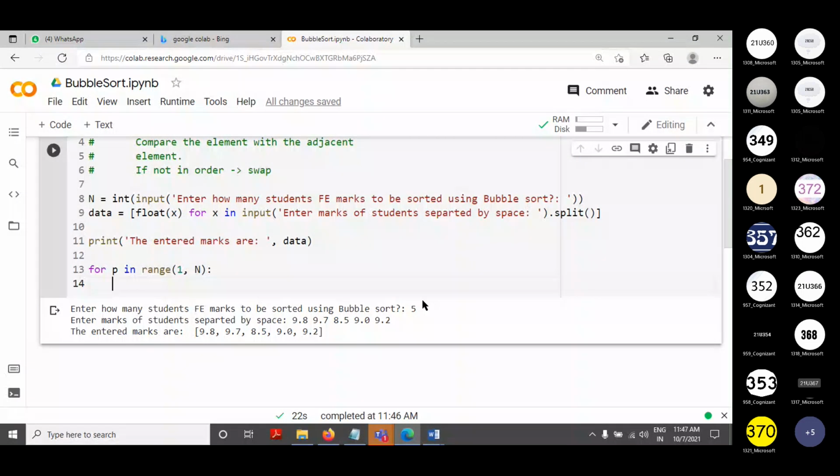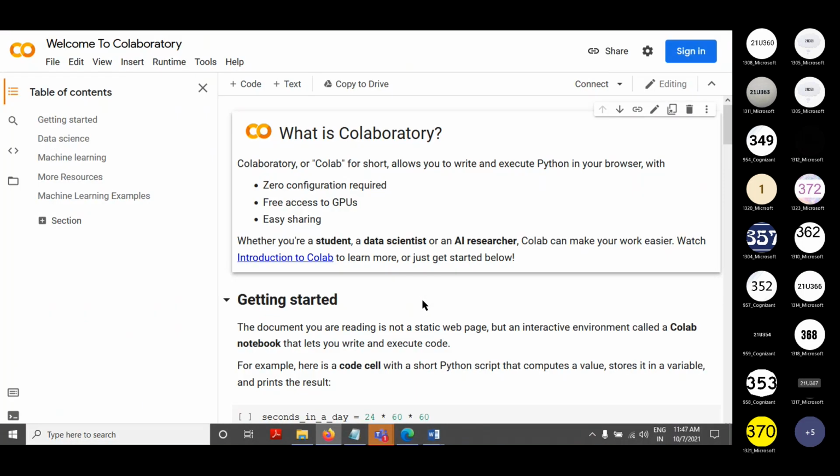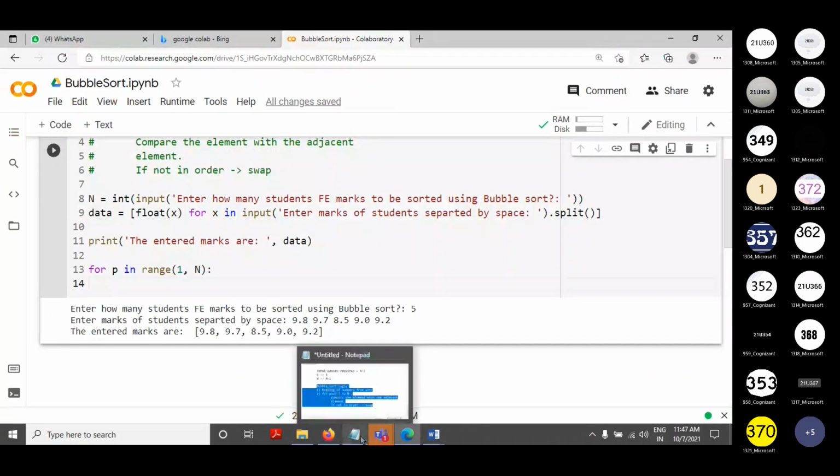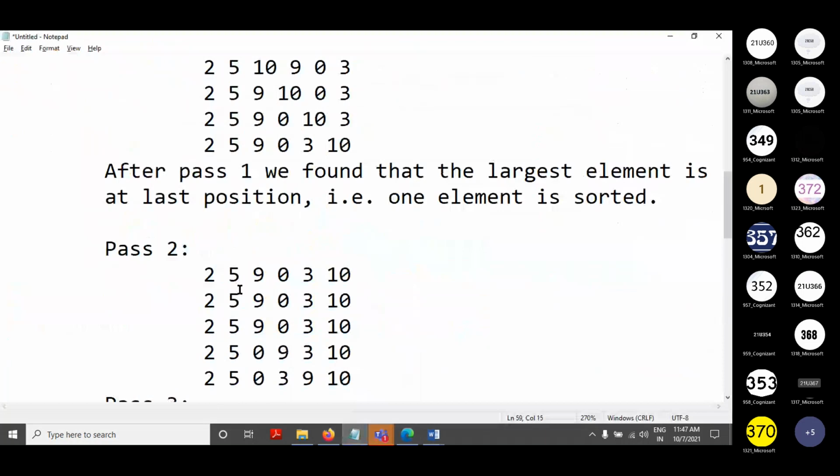Okay, and then we have to compare each element. So you have seen what we are doing: comparing the first element with the second element, then the second element with the third, then the third with the fourth, then the fourth with the fifth, then the fifth with the sixth, the last one. So we are comparing these many elements. So we will go from this position to the last but one.